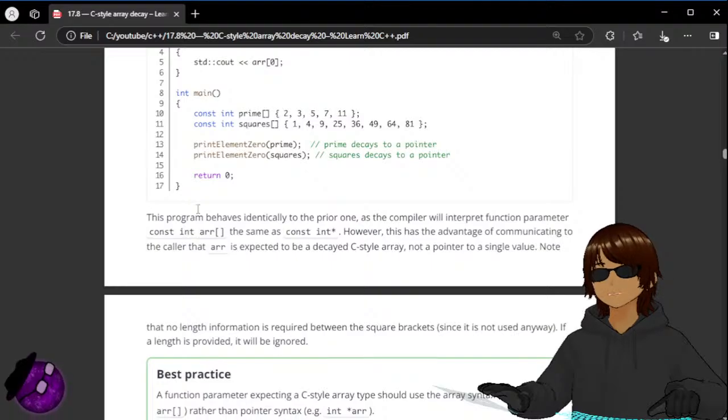The program behaves identically to the prior one, as the compiler interprets the function parameter const int array[] the same as const int pointer. However, this has the advantage of communicating to the caller that the parameter is expected to be a decayed C-style array, not a pointer to a single value.